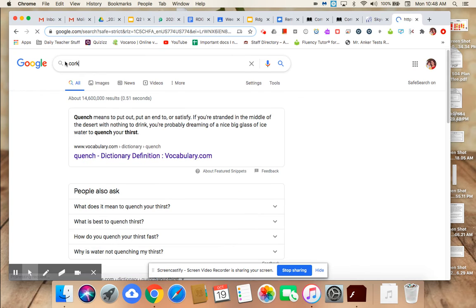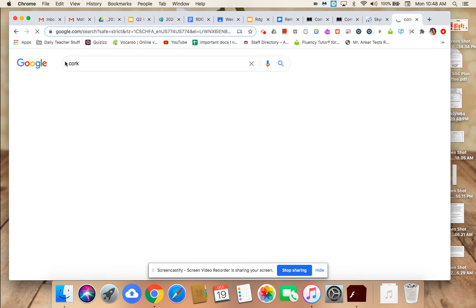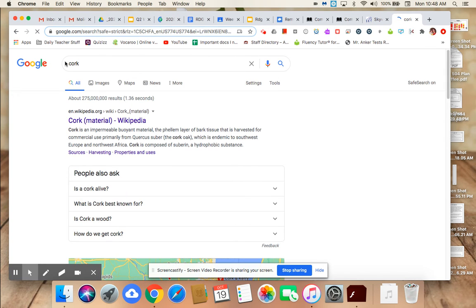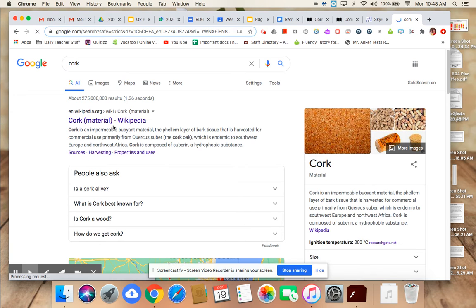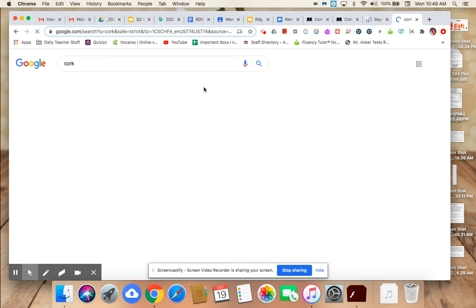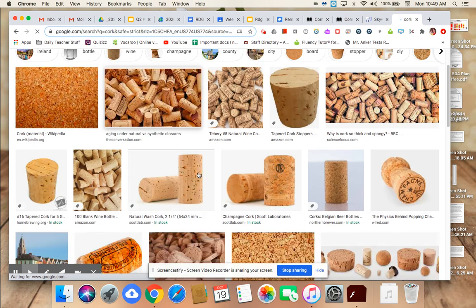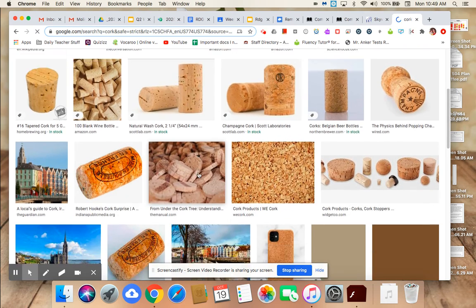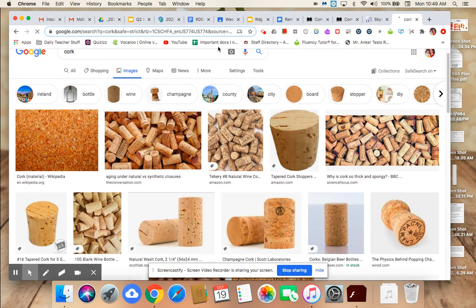Cork. I don't know what this looks like. This is a thing that I wish I could visualize. I wish I could see it. I want to click on images, and I can actually see some over here. But if I click on images, it's going to give me page after page, tons of images. There they are. Okay, so this is what a cork is.